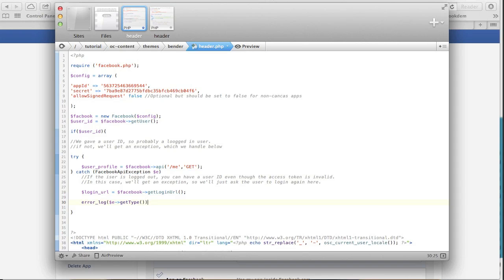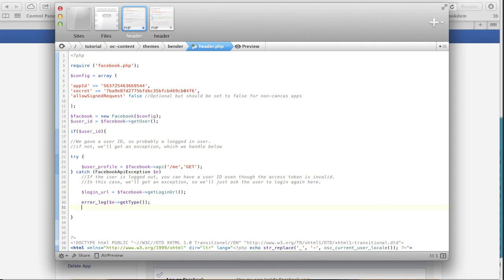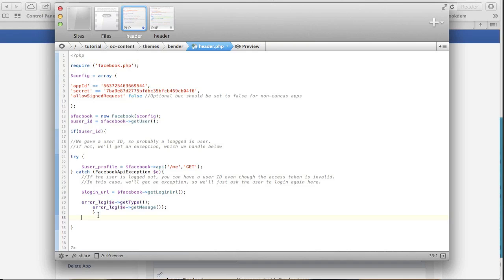And then also, yeah, this just gets a type of error, but we would also want to display the message. So just copy and paste that same code. This is get message. Get message. Alright. So we'll go ahead and close that off. Actually, I never included a bracket. There we go. Close that off.